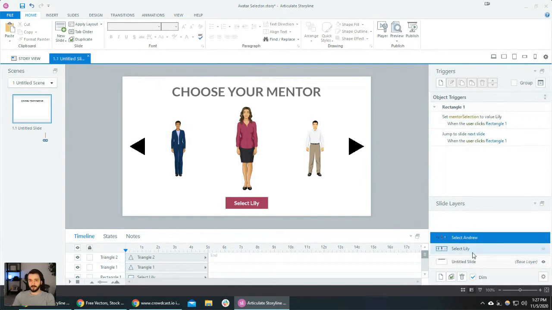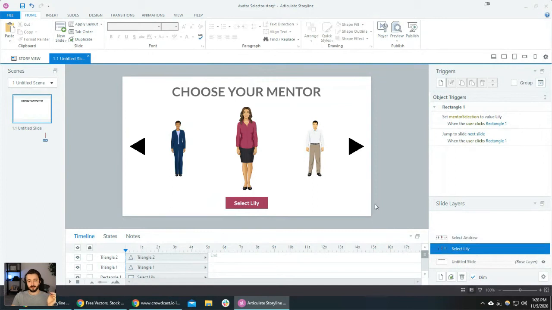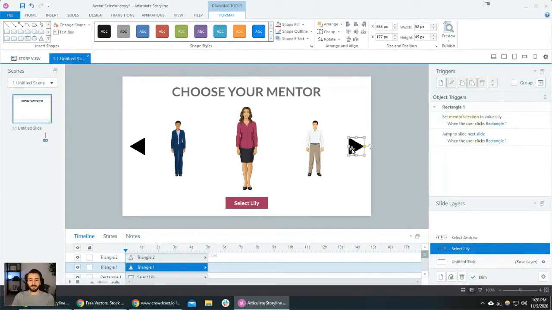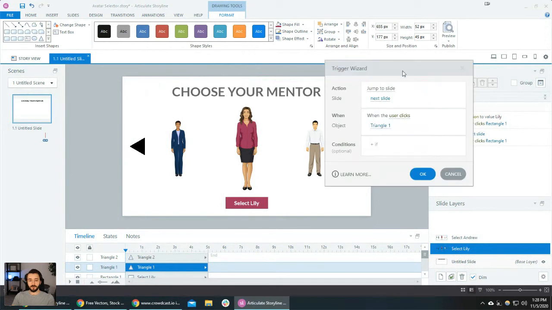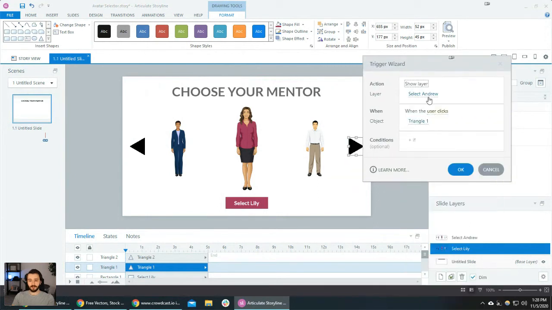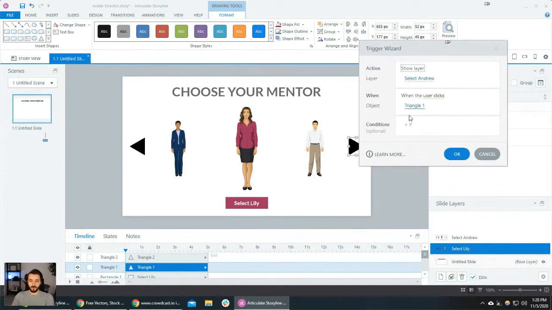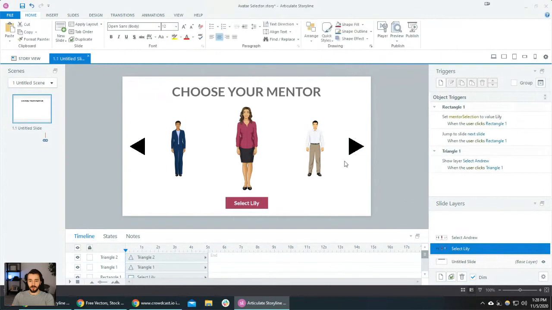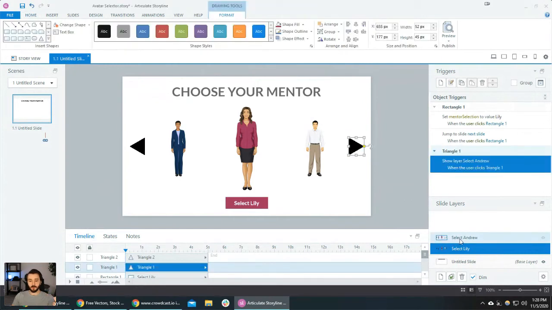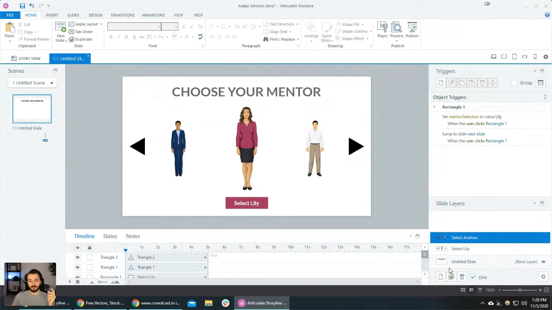All right, so we're doing good so far, it sounds like. So think about how this is going to work. When you're on the Select Lily slide, we can set this trigger on the Select Lily layer right now. So go back to the Select Lily layer, let's create a new trigger, and we'll show the layer Select Andrew when the user clicks triangle 1. Okay? So now whenever the person is looking at the slide and they click this, it will bring them to this Select Andrew layer. There's one more thing I want to do, just so that we don't forget.